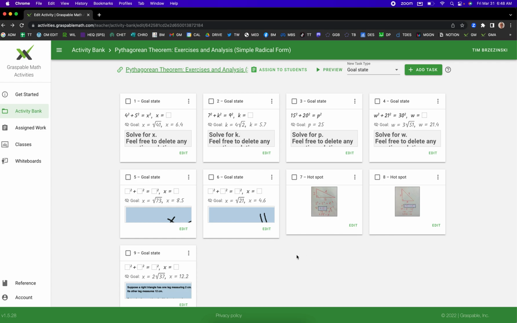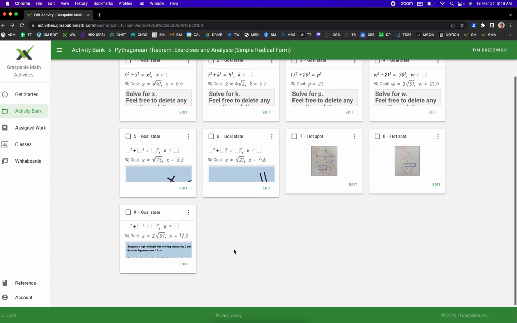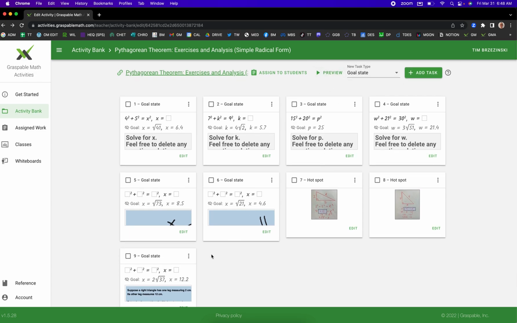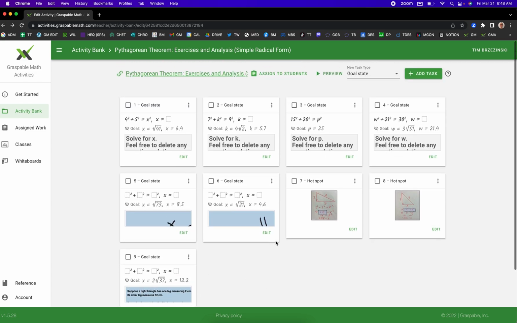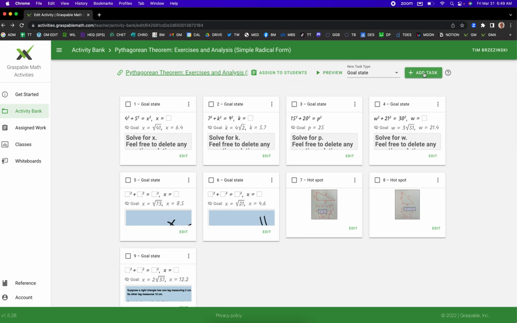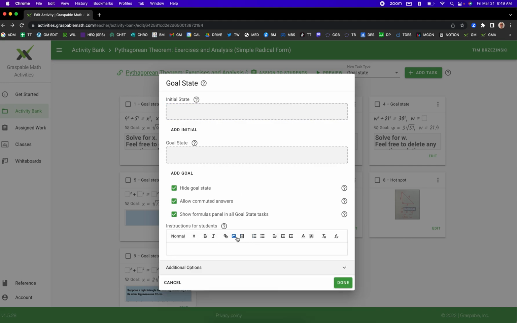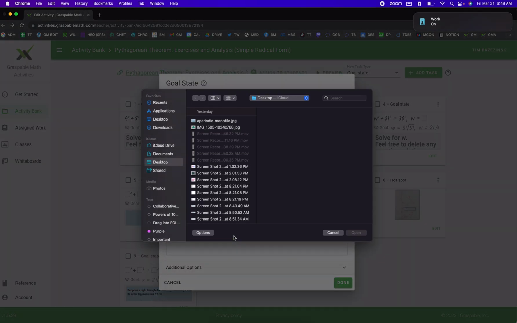So I'm in the middle of making this Pythagorean activity, if you will. For example, if you see one right here, well, actually, let me just go ahead and make another one here. So I'm going to add a goal state task right there, add task. All right, so I do have a picture. I'm going to hit cancel. I have a picture of a Pythagorean theorem question. So I'm going to hit that icon right there to add an image, and I'm going to find it here.